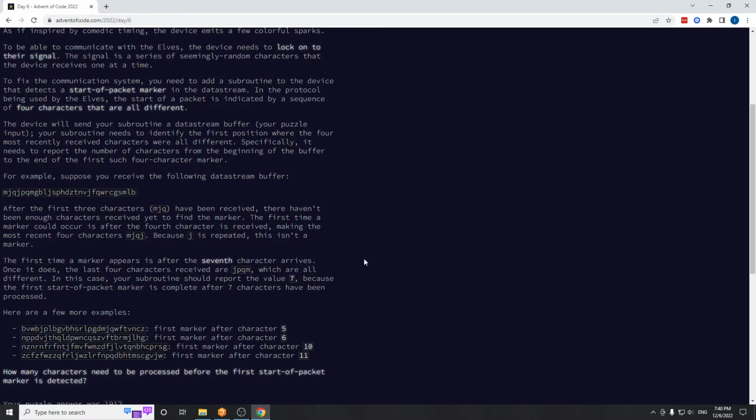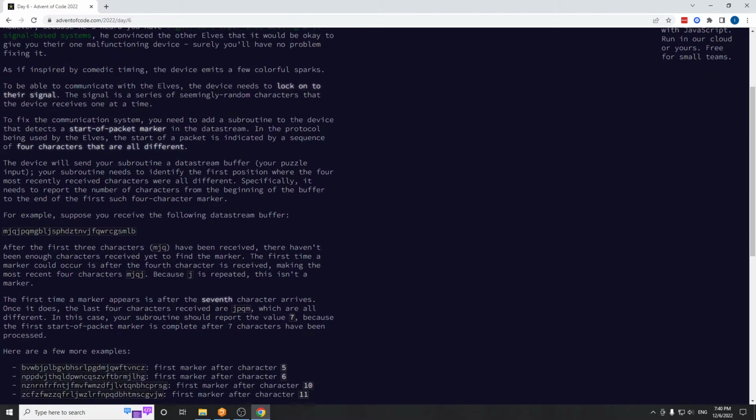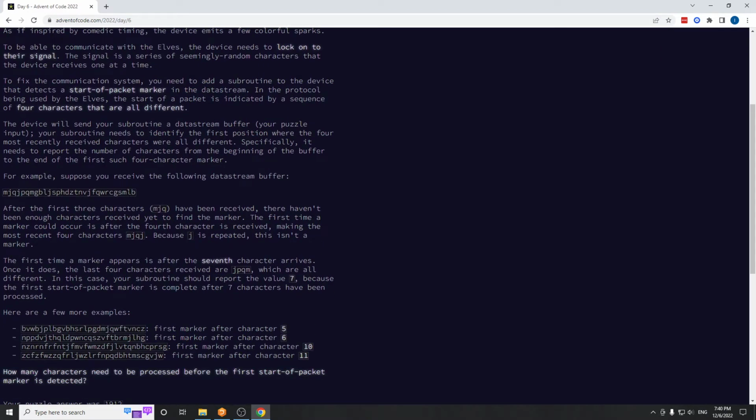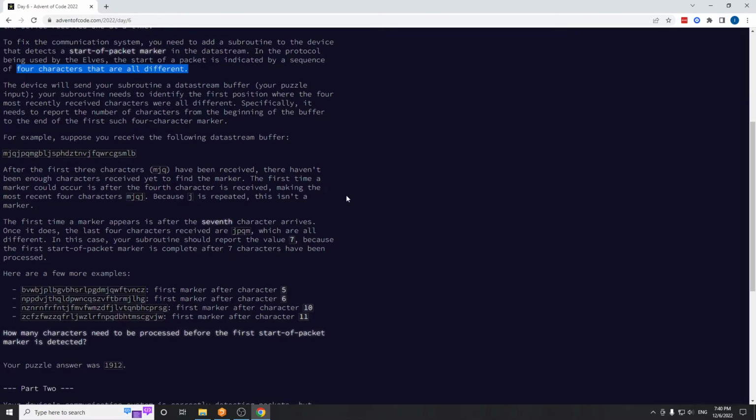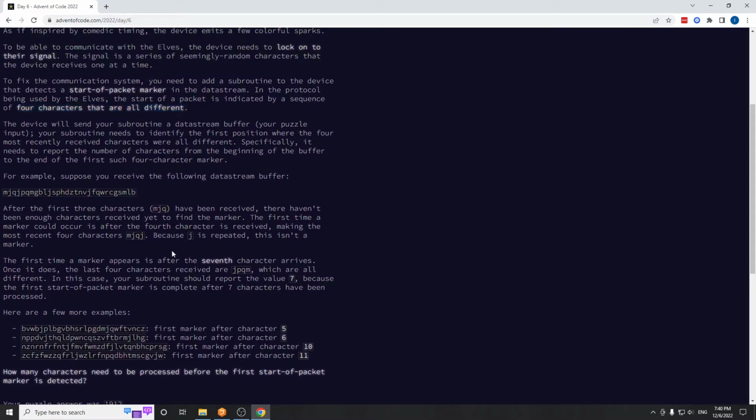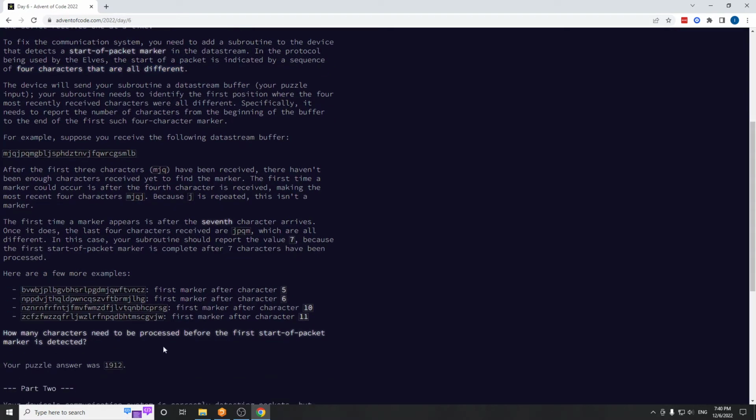This is an easy one. Let's see how fast we can do it. All right, so there's a lot of filler text here, but basically you are given a string as your input, and you need to find the first set of 4 characters that are all different. Importantly, it wants you to basically spit out the index of the last character in that sequence.